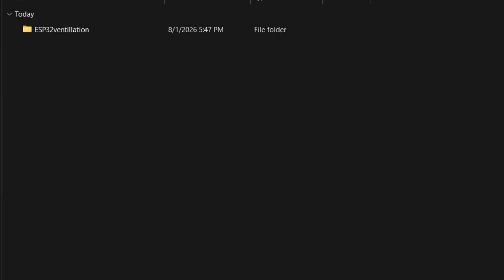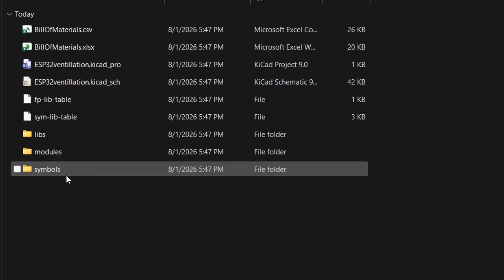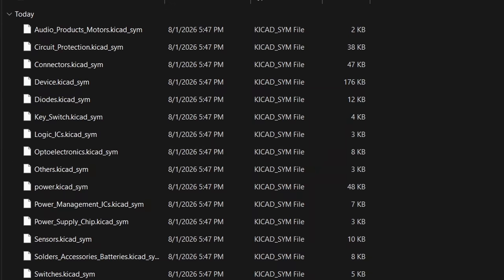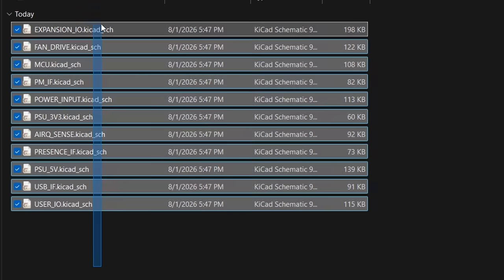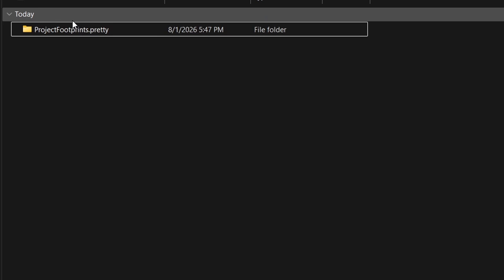After downloading the project, the first thing I noticed was that this wasn't just a simple KiCad schematic file. The project folder actually came with quite a lot of supporting material. There was a library folder containing all the required KiCad footprint files and a symbols folder containing the symbol files needed for the project. So everything was packaged together, which is really nice if you want to open the project and start working with it right away.